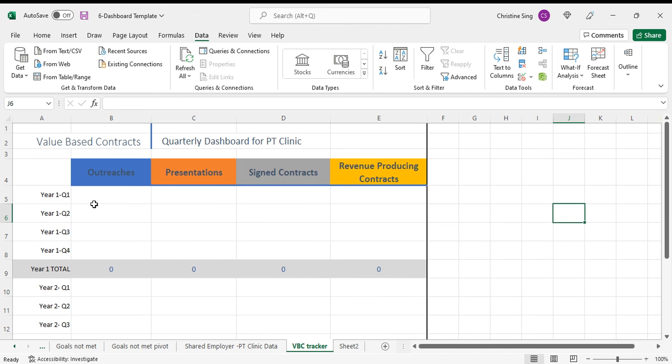So overall, this document is a great way to keep track of where you're at, both in the journey of starting this and then once you have started it, the ongoing success of it.